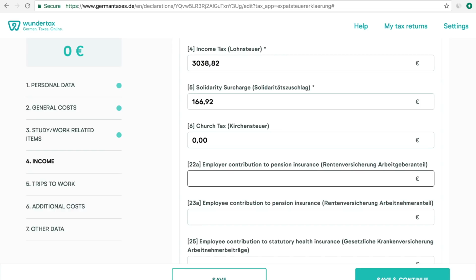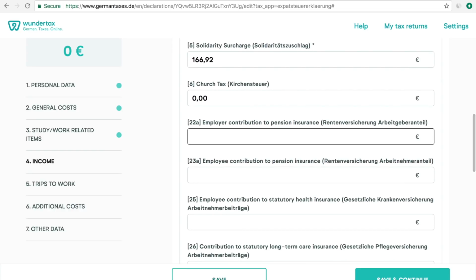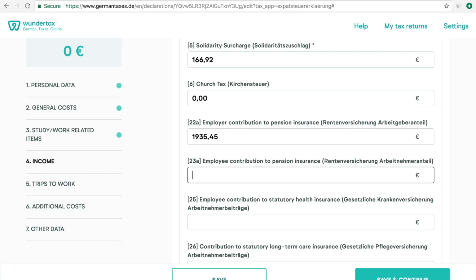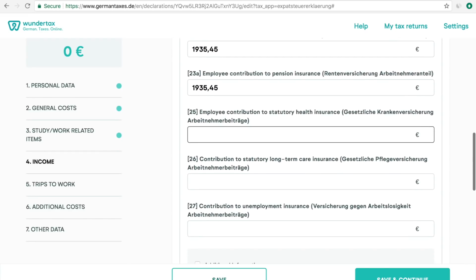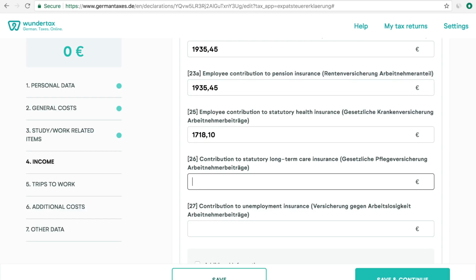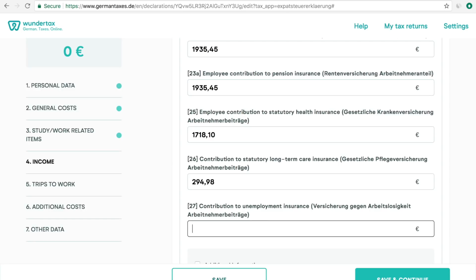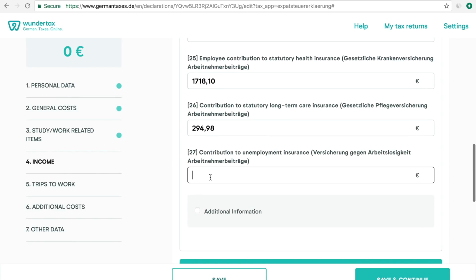Moving on. Good. Then 22A is, in my case, 1,935 euros and 45 cents. Here I will also write down the same amount. Good. Then the number 25, I have 1,718 euros and 10 cents. Number 26, 294 euros, 98 cents. And finally, number 27, 310 euros, 50 cents.